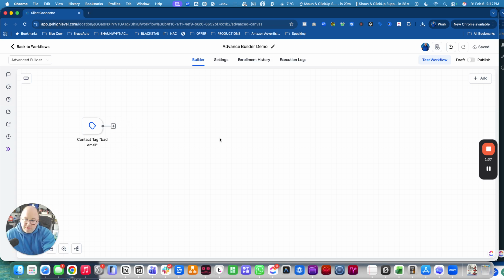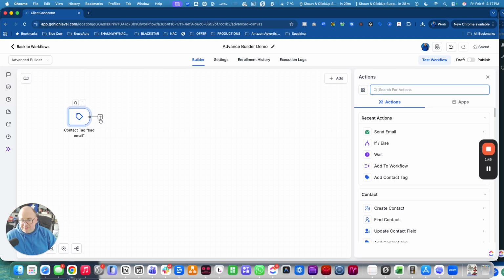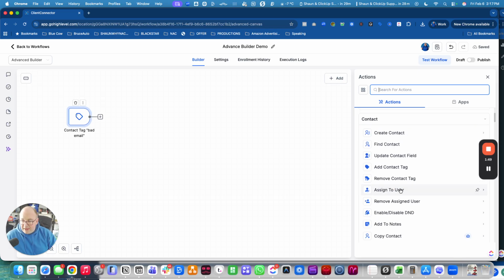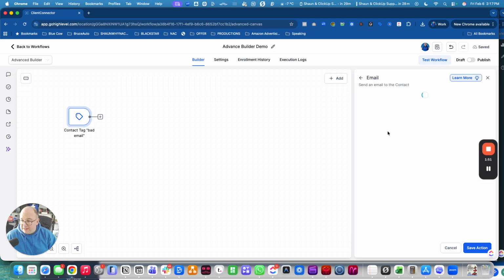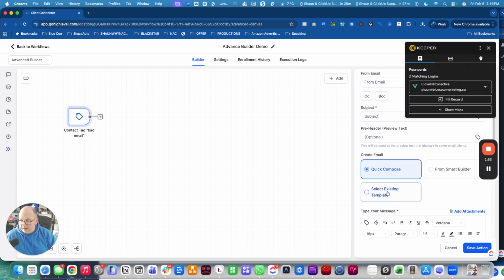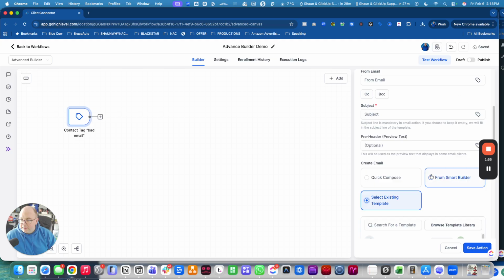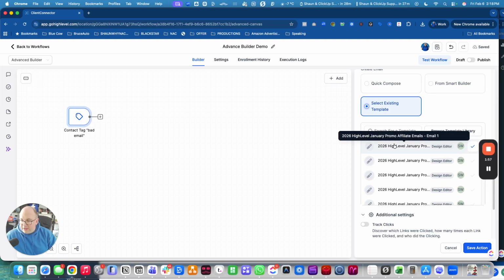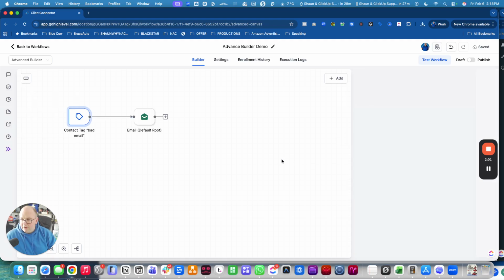One thing you just noticed me do is drag that around. This allows me to move this anywhere in the canvas as I want. Now I can click this little plus sign and come up to the actions. So if we add the tag, maybe then I want to send an email. I'm just going to pick one from my templates. Here's the January HighLevel promo email. So we're going to throw that in there.